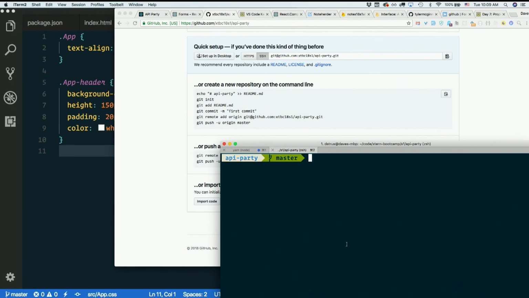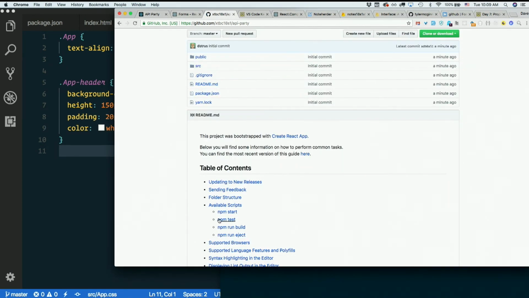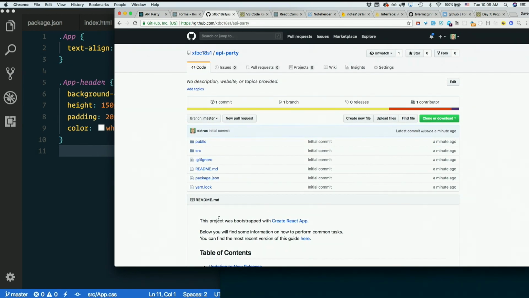But they both worked. So I now have a repository. If I refresh, there it is. And it's still an empty Create React App project at the moment.